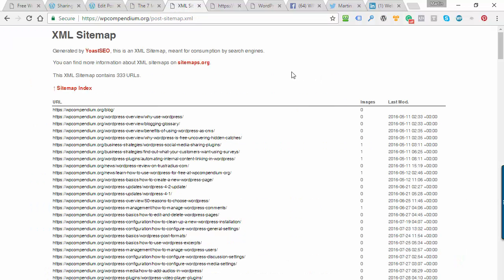Okay, so here is our XML sitemap, and prior to publishing the content, we had 333 posts on the site. Now let's refresh it. Okay, as you can see, the sitemap has updated. This sitemap is connected to Google already. That's already been configured, so now Google knows about it, and Bing knows about it, and they will send out their search engine spiders to come and crawl the site and index the content.